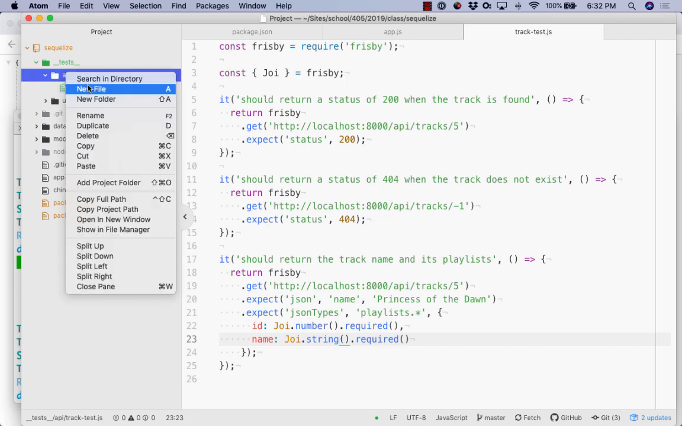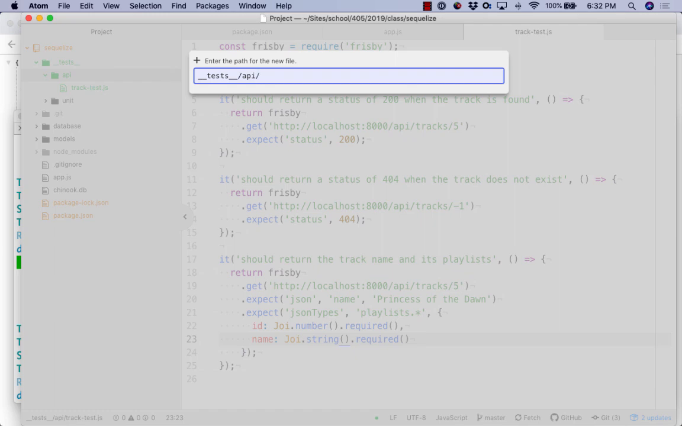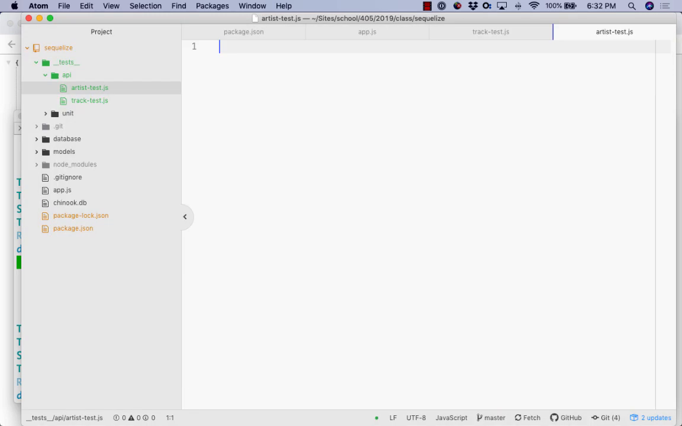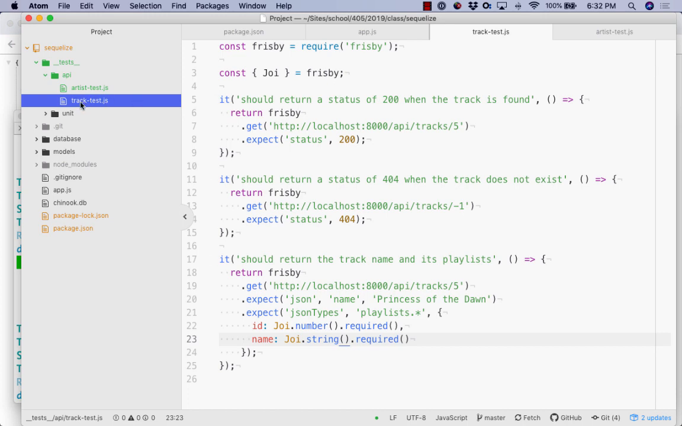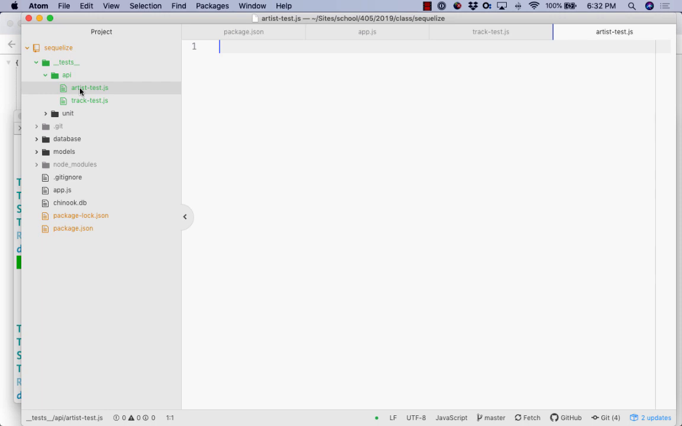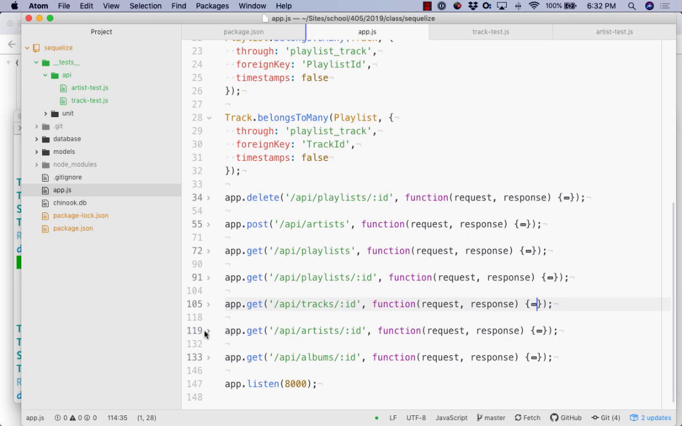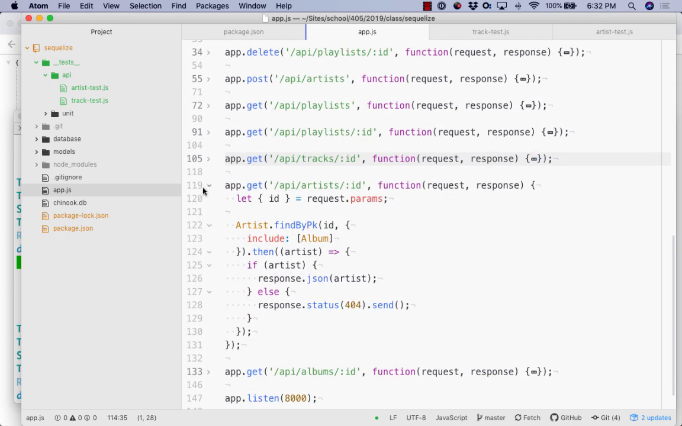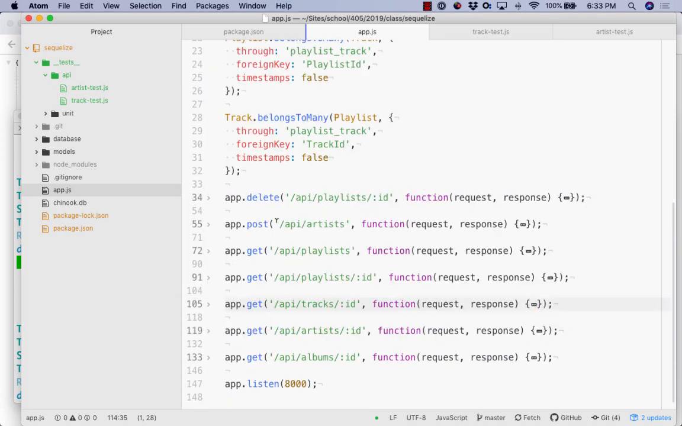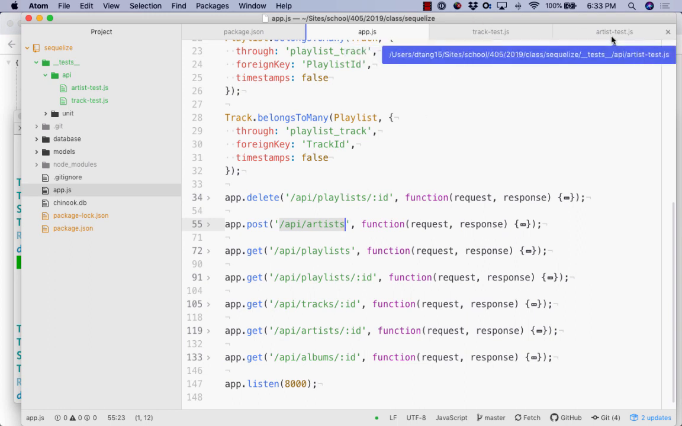Okay, so let's make another test. I'll say new file, and I'll call this artist-test.js. I was just picking this convention based on the resource name. In this case, the resource is artist. You can have a file per API resource, but it's up to you how you want to do it. So we have an artist resource, and if we look at our endpoints, we have artist ID. So we have a GET for a single artist, and we also have a POST for API artists. So let's write tests against these.